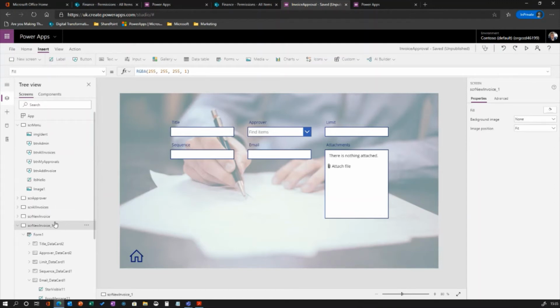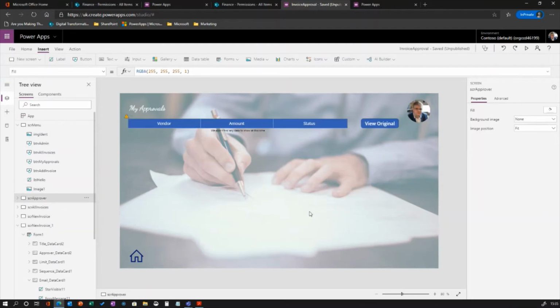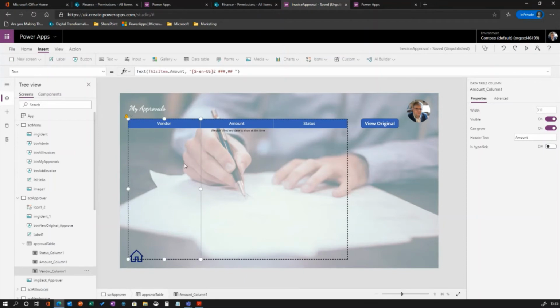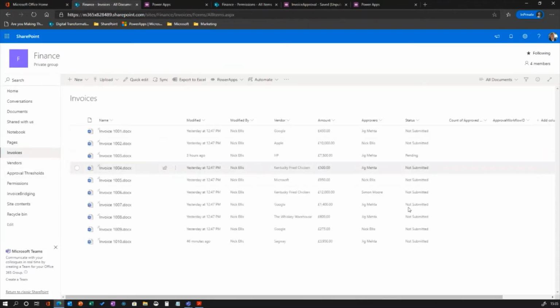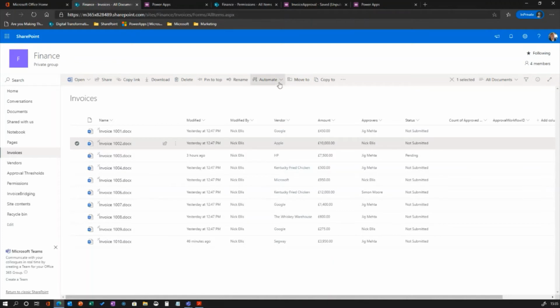So if we come on to, for example, the approver screen, what we have on the approver screen is a data table that shows everything which is assigned to the current user. Now, frustratingly, I haven't got anything assigned to me at the moment, and that's because it's not submitted. What I'll do is quickly submit that one from here.